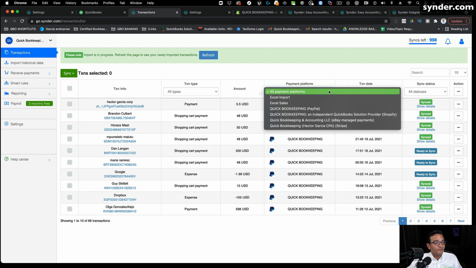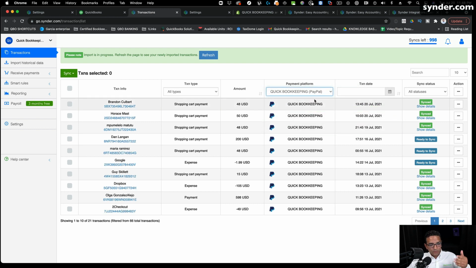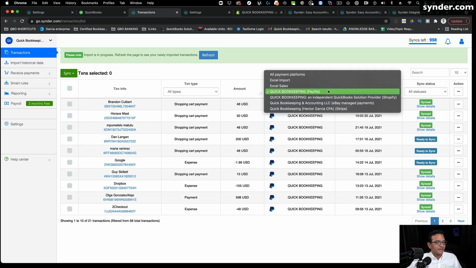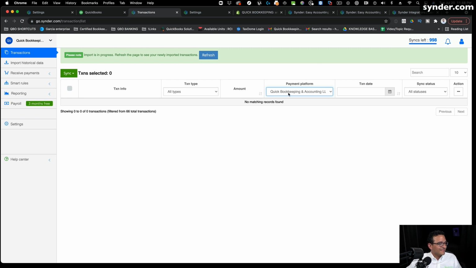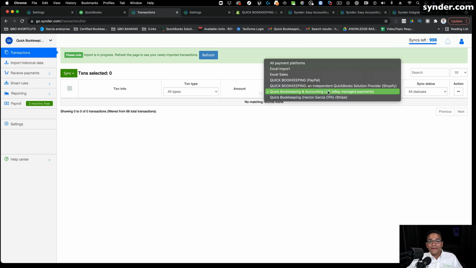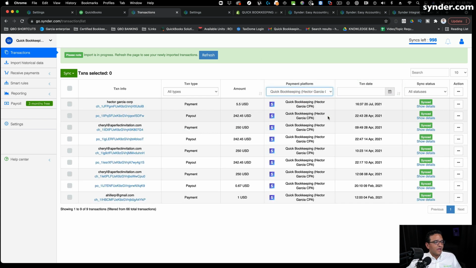Now I'm able to filter and only see transactions from specific areas. For example, if I click here on PayPal, I'm only going to see my PayPal transactions. If I click on Shopify, I'm only going to see my Shopify transactions. If I click on eBay, I didn't have any eBay transactions recently, so that will be all my eBay transactions. And if I click on Stripe, I get to see all my Stripe transactions.